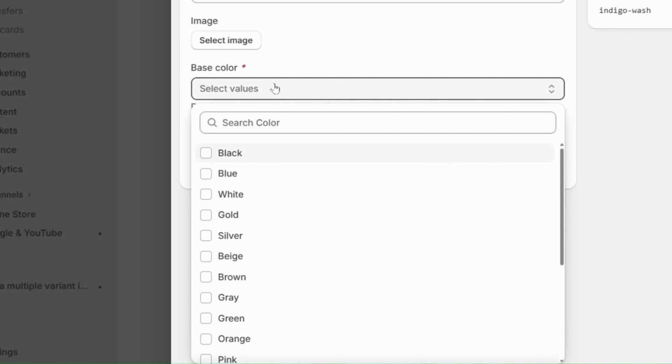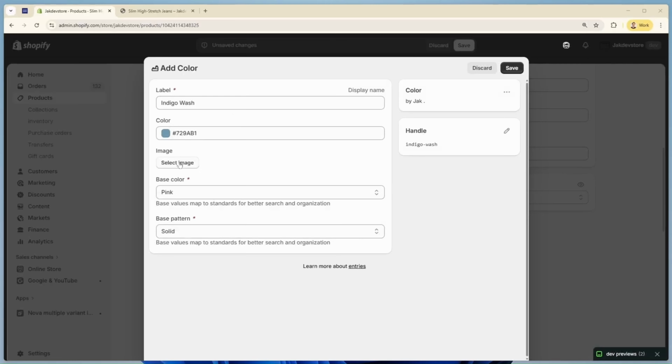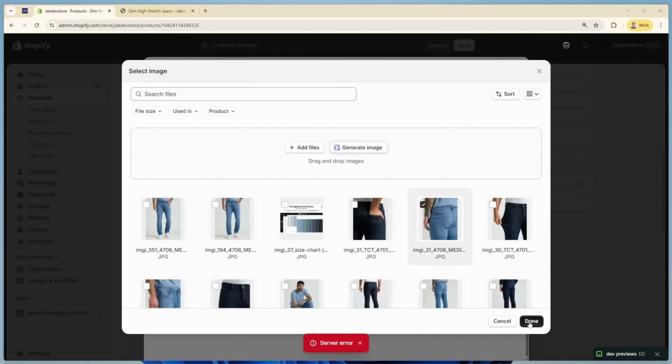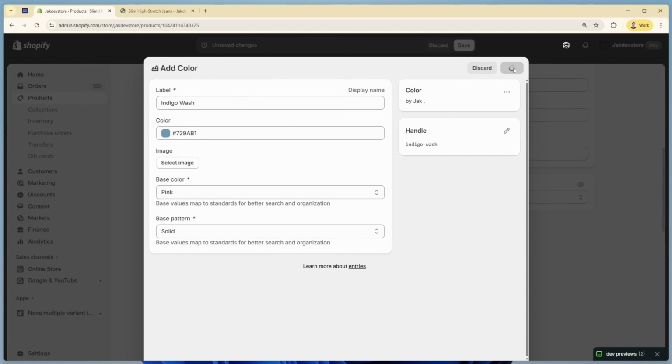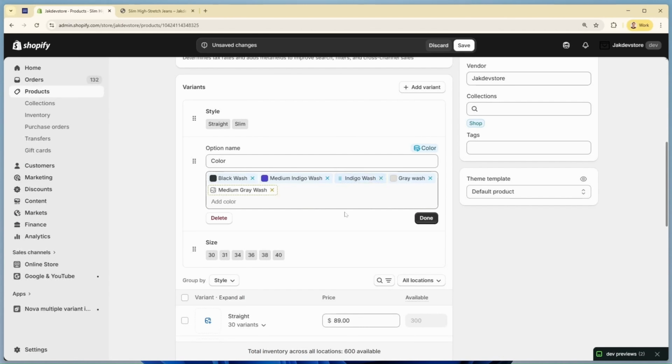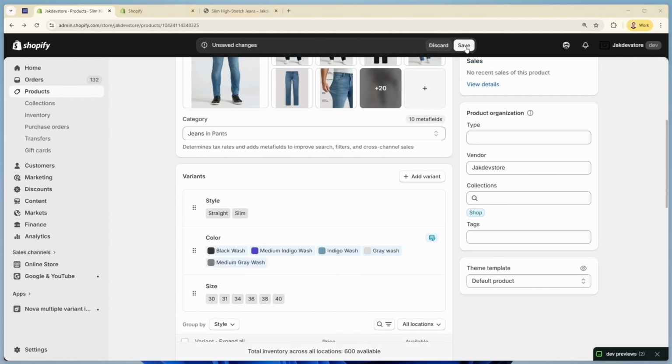Now, what is base color? It's just the parent color this one comes from. So I'm assuming maybe it's a pink. If you have patterns or multiple colors, you can upload an image and that image will override the solid color. For instance, we're not going to use the image. We're going to keep the color as it is. So we have the indigo wash ready. I'm going to do the same procedure for the other colors, fast-forwarded to make things quick. Now let's save it since everything matches.